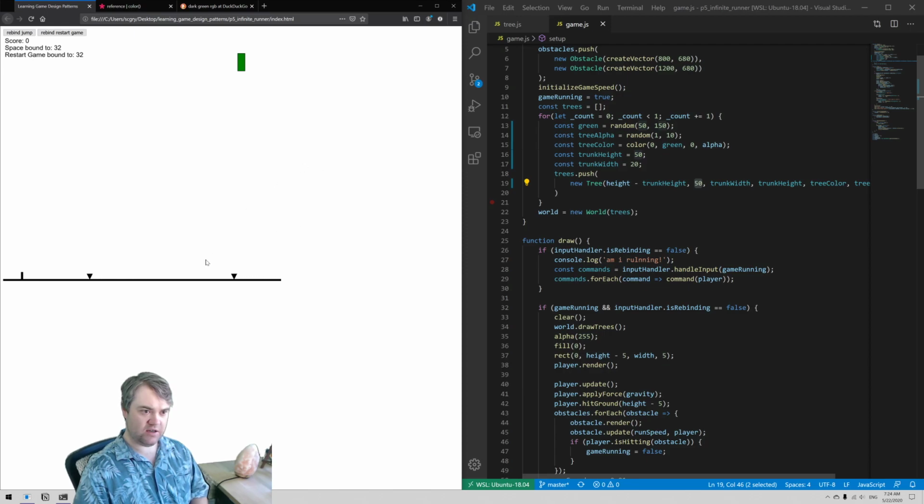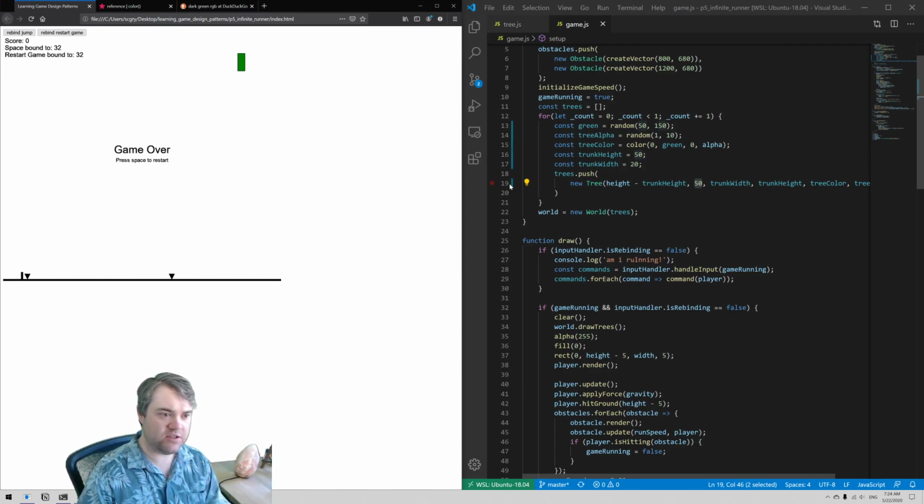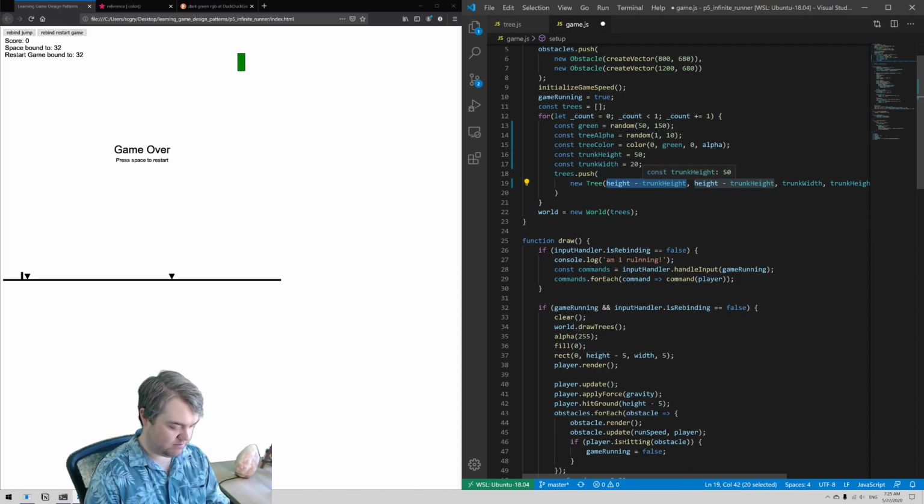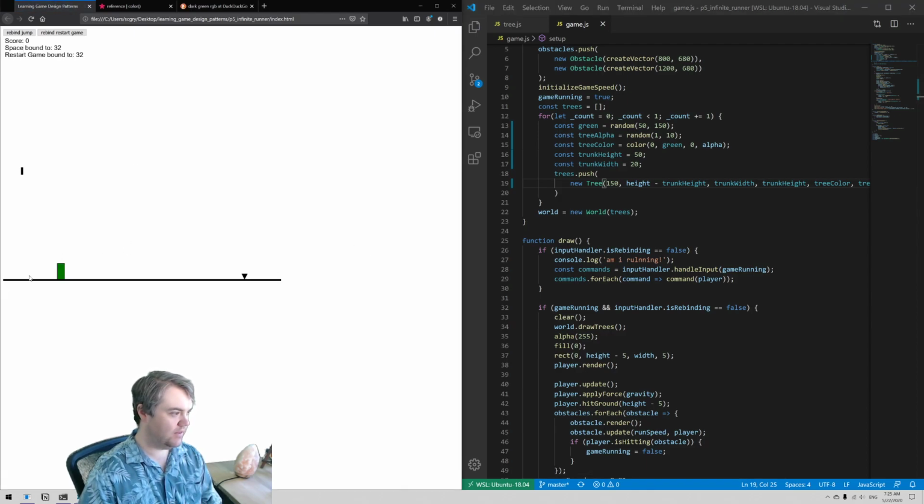That did not go down here. Okay, so height. These are X position. I want our Y position to be height minus trunk height. Our X position, I just want to be something like, I don't know, 150. Yeah, that puts it in the correct spot.